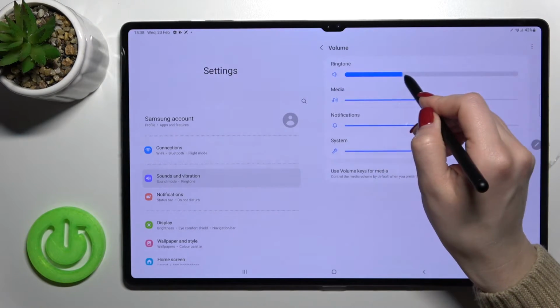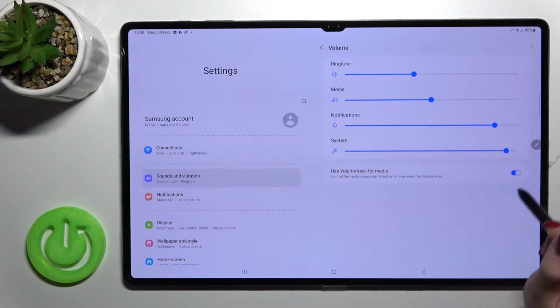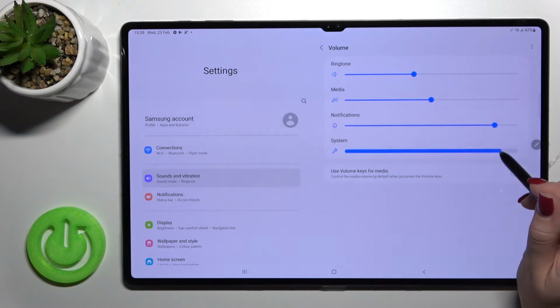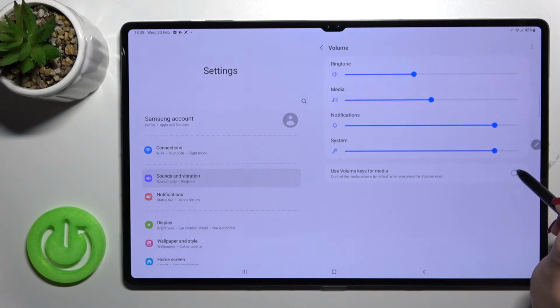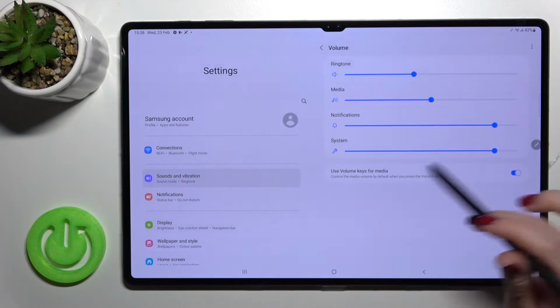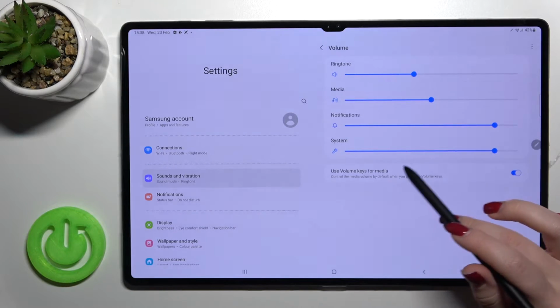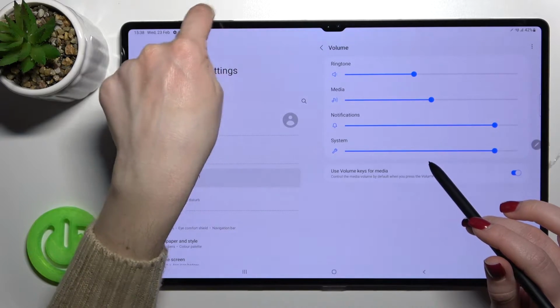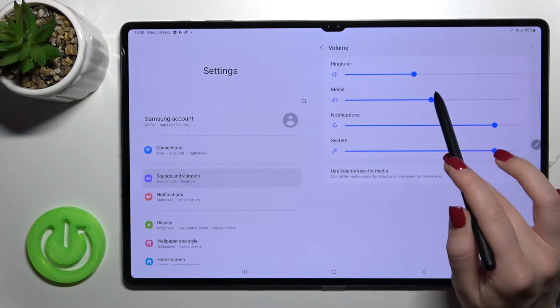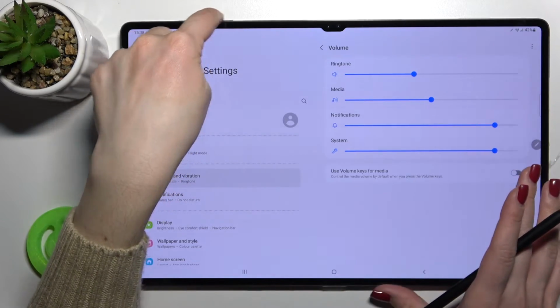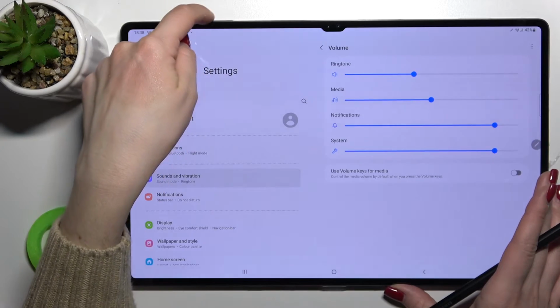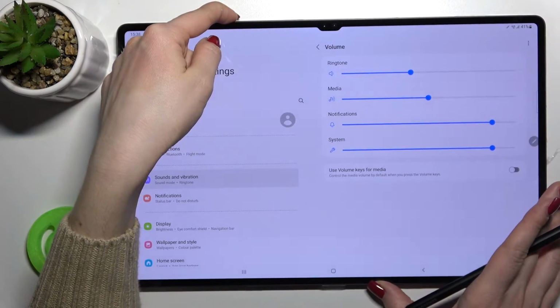And we also have a second way how we can do that, but first be sure that here you have the volume keys for media selected. The switcher is turned off, because if the switcher is turned on, you will switch the media volume with your volume buttons, not the ringtone one. So just turn off the switcher and then press your volume down button.